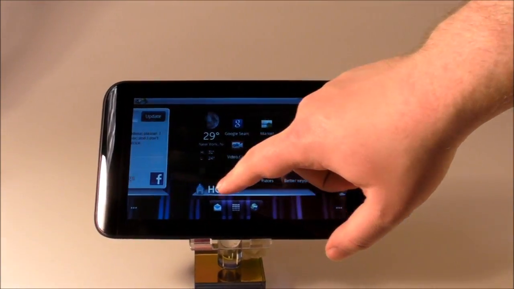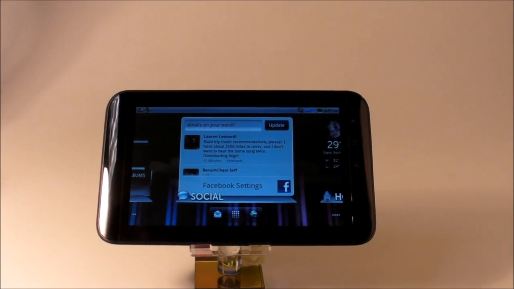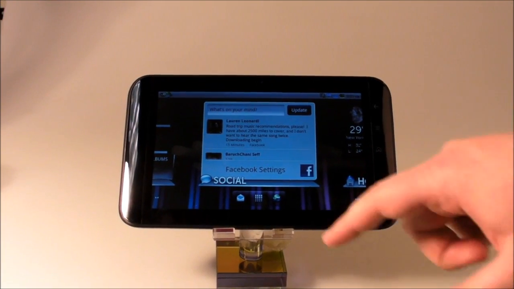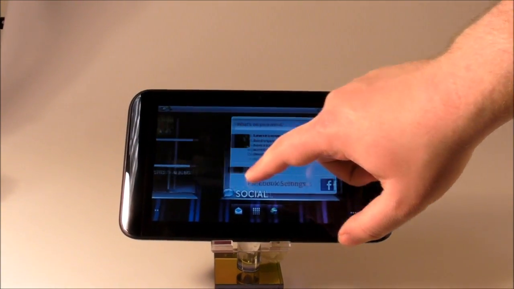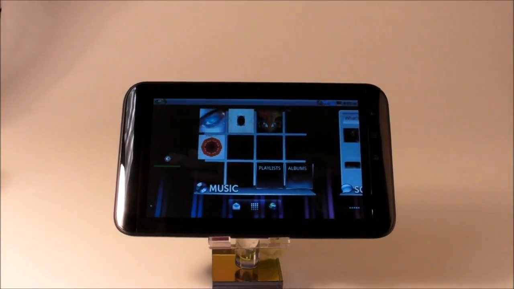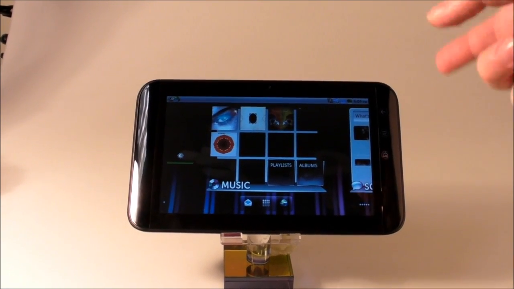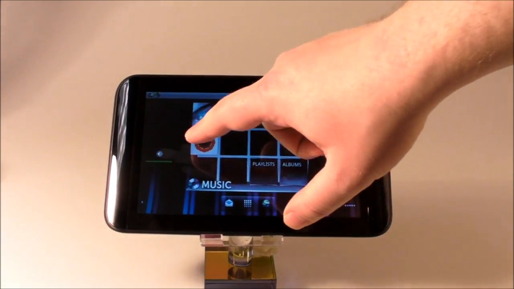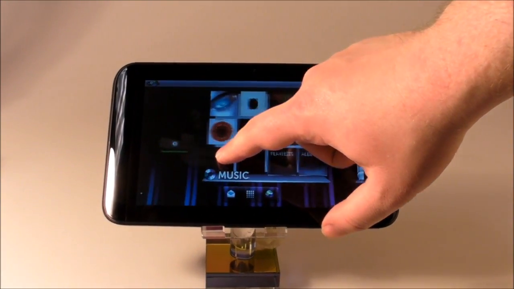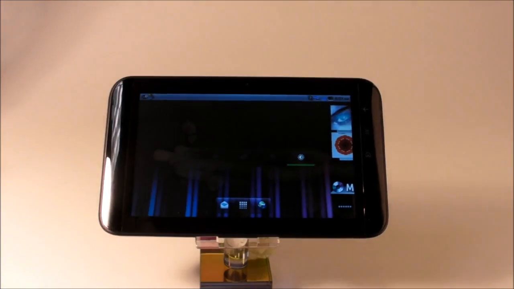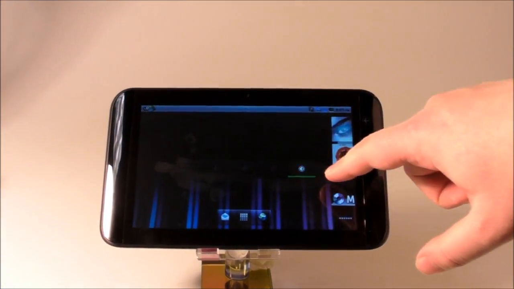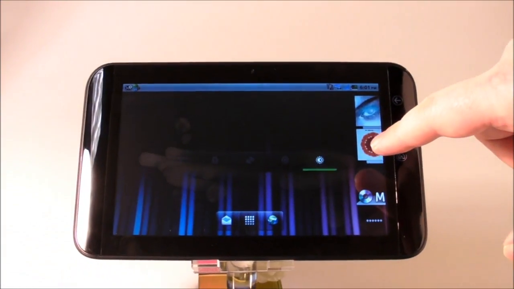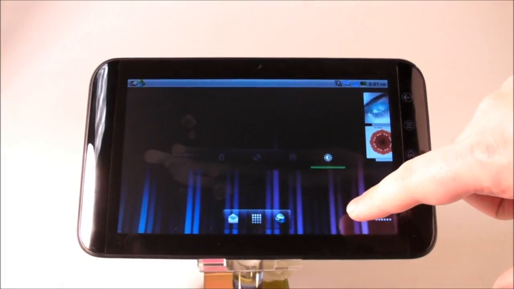Move over a screen to the left here, and you've got a Facebook or Twitter social update widget, which shows updates from your friends. Over here, a music widget, which shows album covers and shortcuts to playlists of music that you've downloaded or copied to the internal memory. And over here, not very impressive. We've seen this in a lot of places. A little control panel for quickly turning on and off various wireless or GPS things.